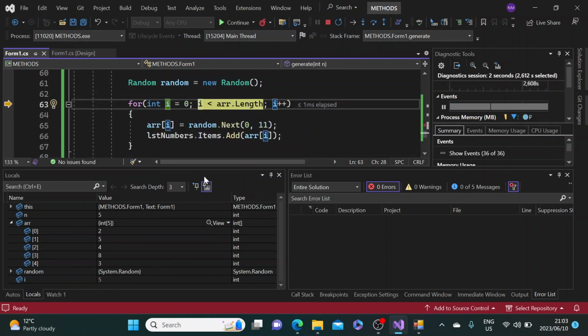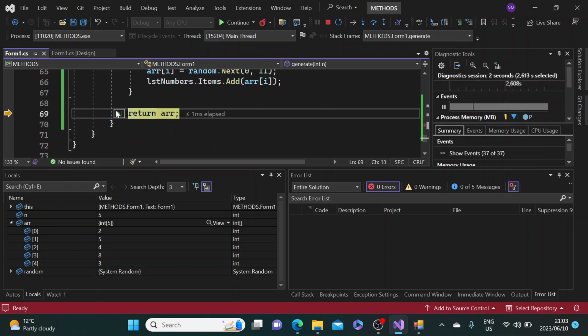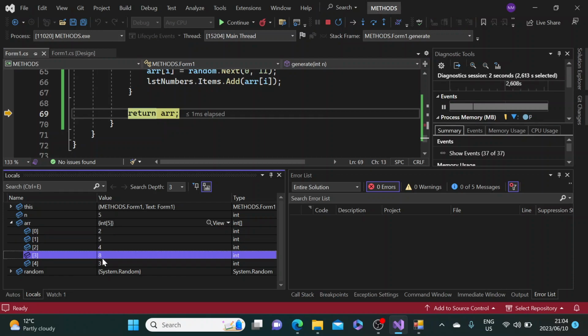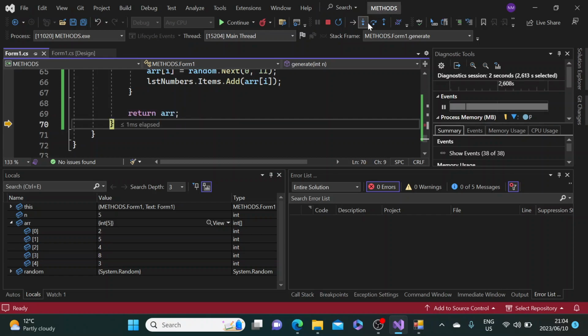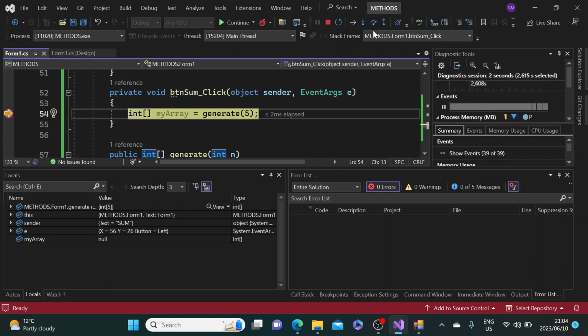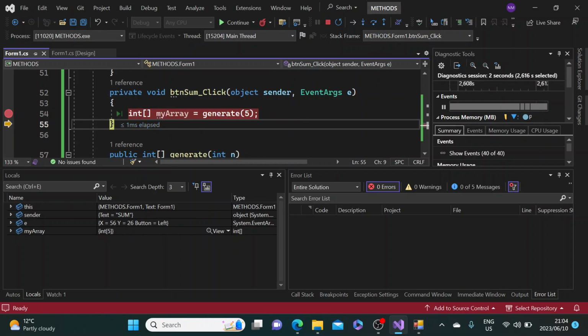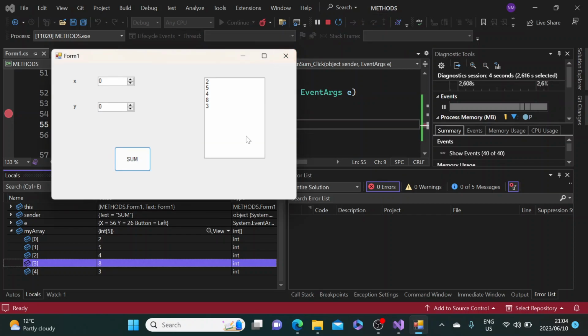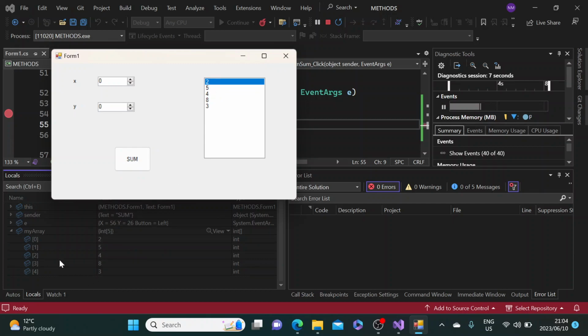You see now I is 5. Is 5 less than 5? No, this means we are not going to enter the loop. We are going to return the array. So it's going to return an array containing these values. Then let me click next. After that, my array will be a copy of that created array. Now I can go and see on the message box, we have the same thing. So the array is like this, and even the list box is like that.